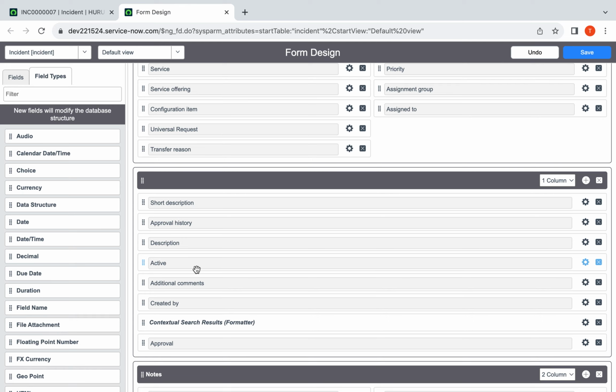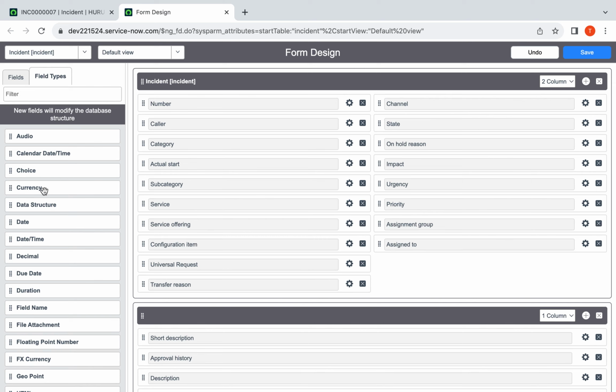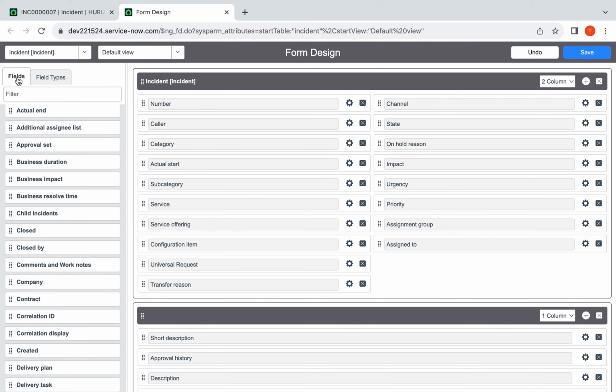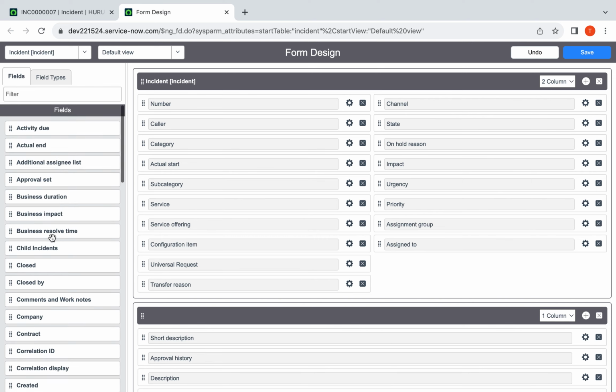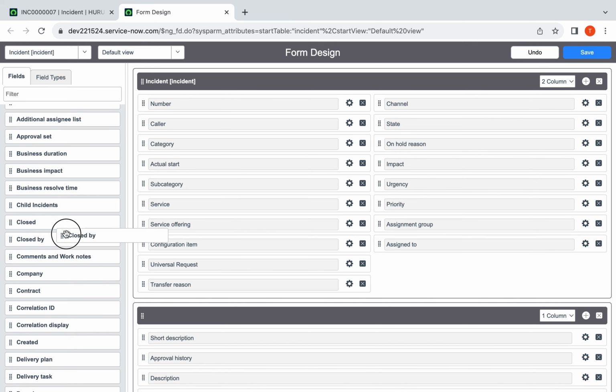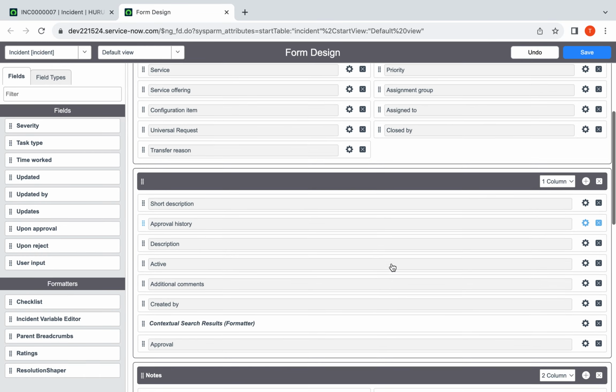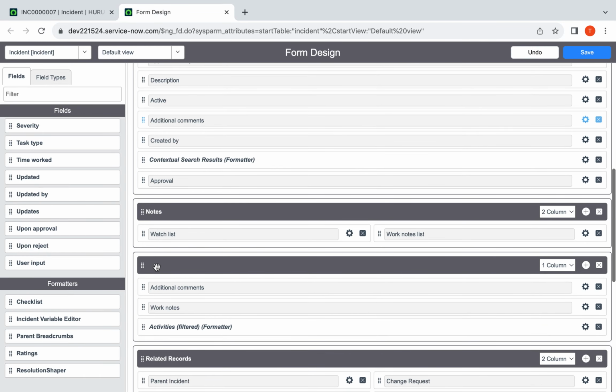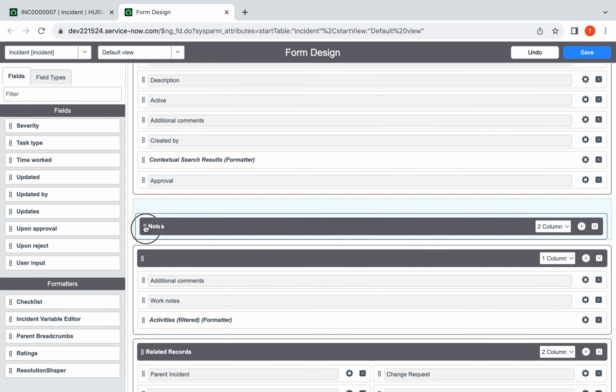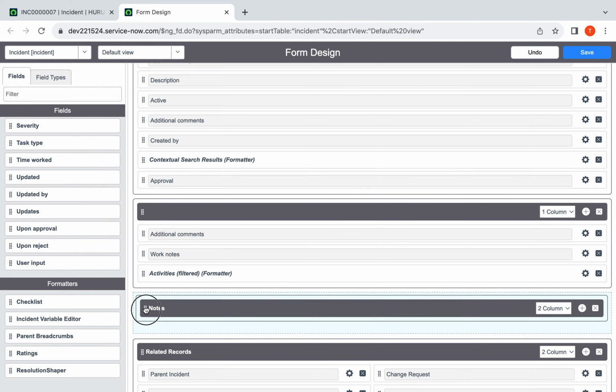Form Designer is called a drag and drop interface because here you can drag and drop the fields, sections, and rearrange them as you prefer. For example, you can drag the close by field and drop it in the form layout. You can also drag and drop the sections in the form layout.